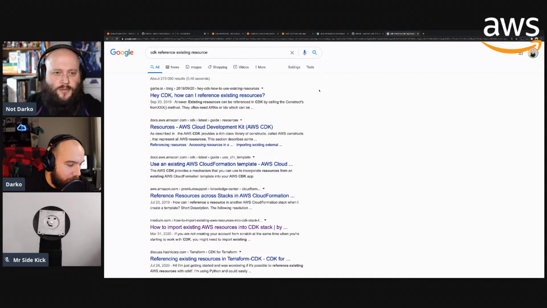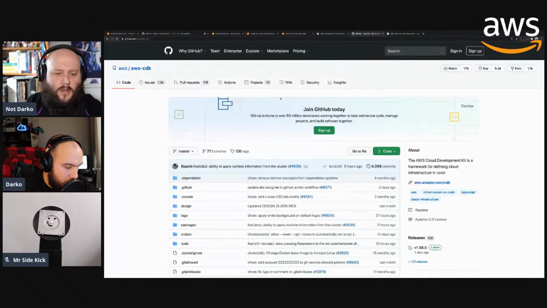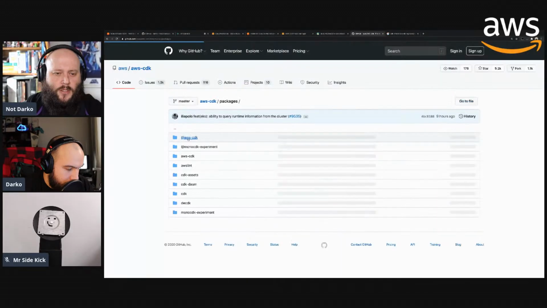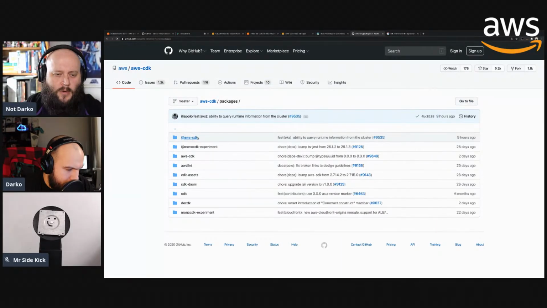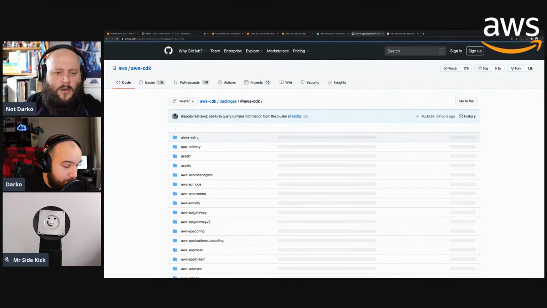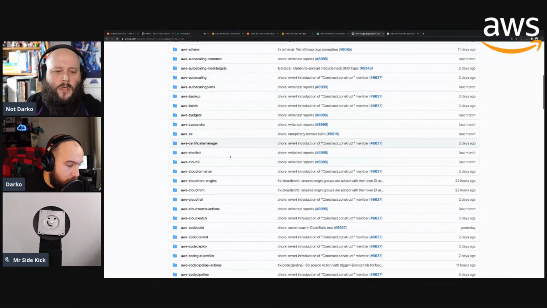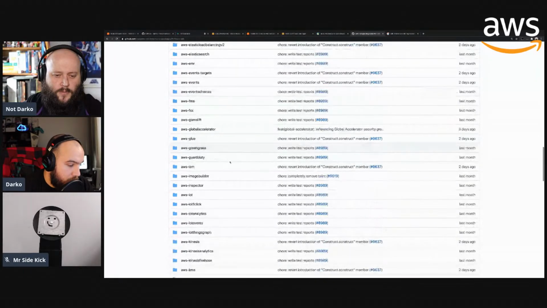Let me try to figure this out. How does this work? Let me have a look here quickly at the source code. Let's see quickly. Packages. AWS CDK. That looks like where we want to be. And we were on, this is the Route 53 one, right?